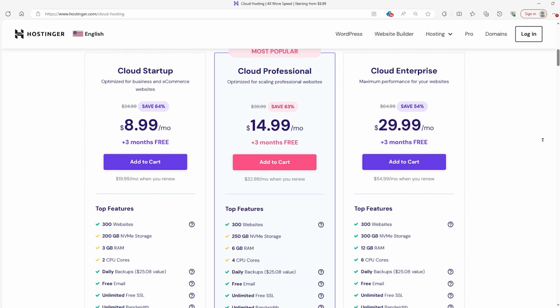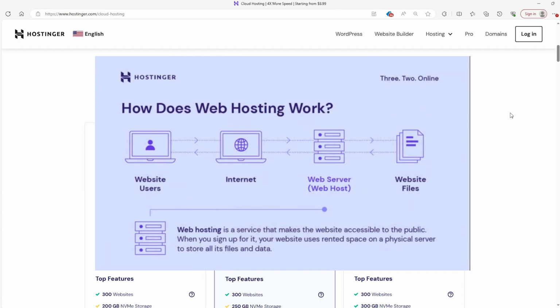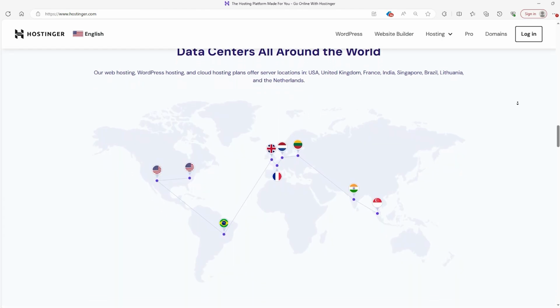So, in essence, the difference between web hosting and a web server is that the server is a platform on which sites are hosted on and organized. Simple as that.